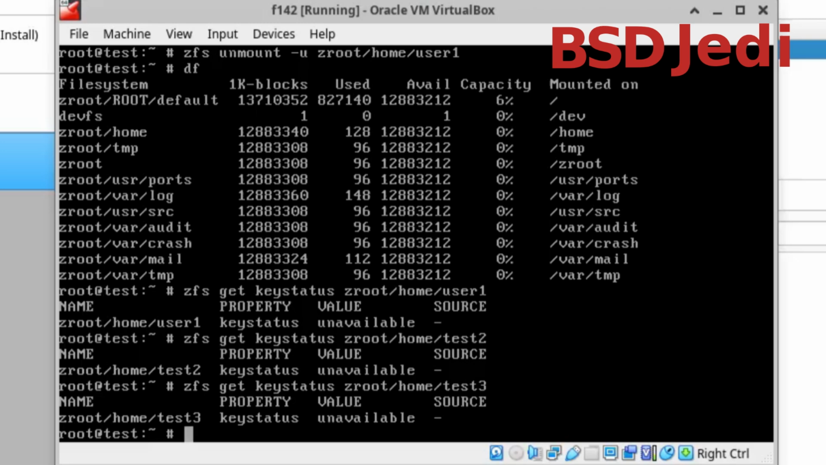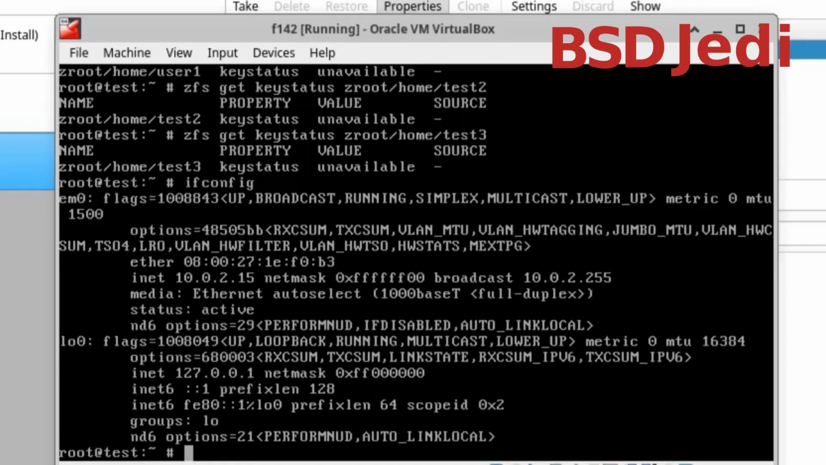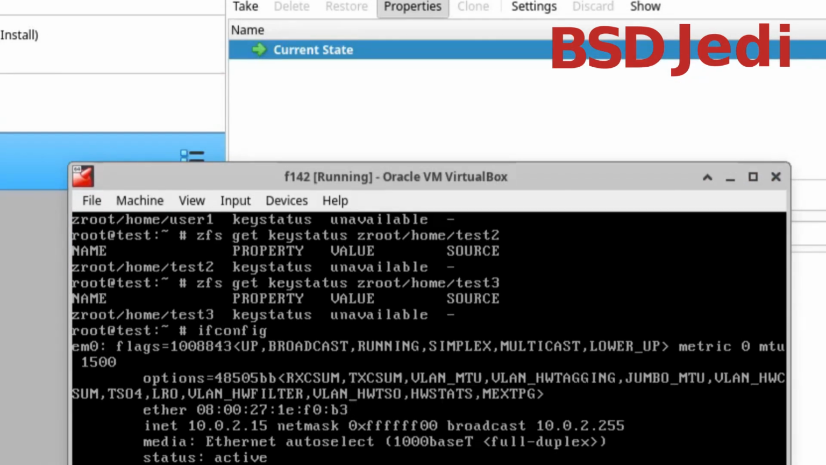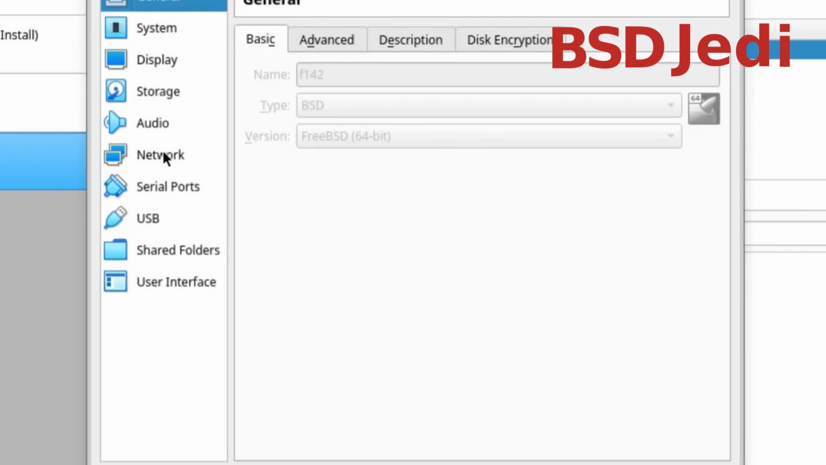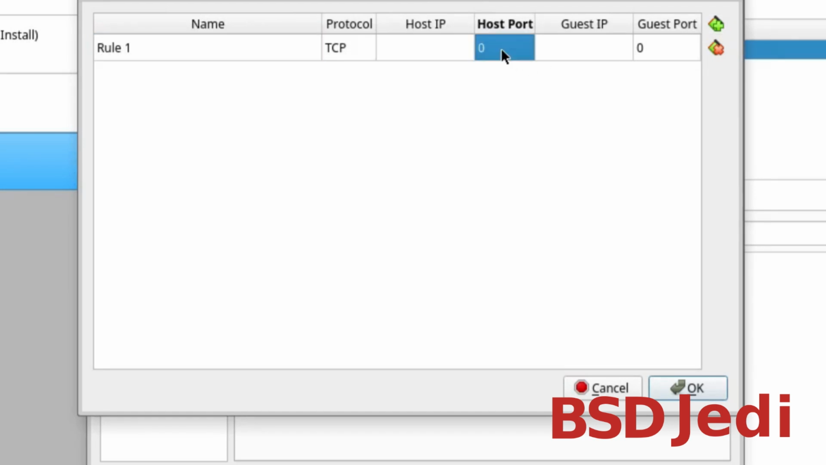Very good. Now, the problem is if I try to SSH into the system, I would not be able to mount the volume automatically. So let's first of all go here to the machine. Settings on the machine, network, advanced. Let's do a port forwarding and let's add a host port 2222 and the guest port 22, which is SSH.